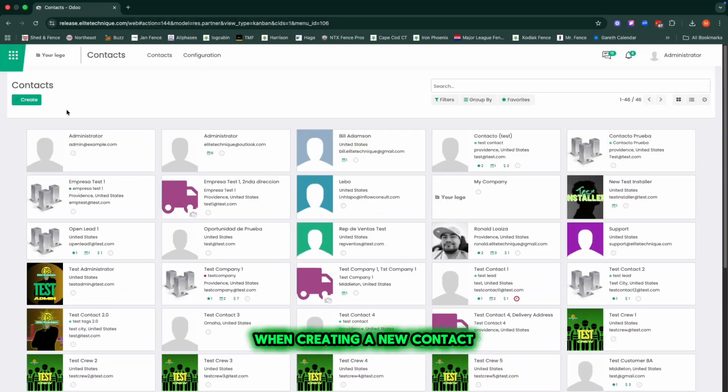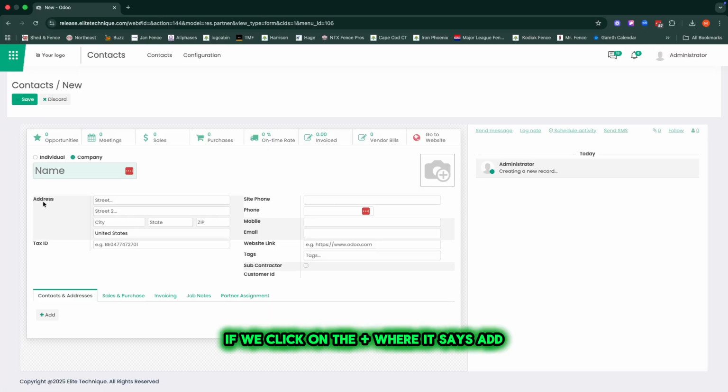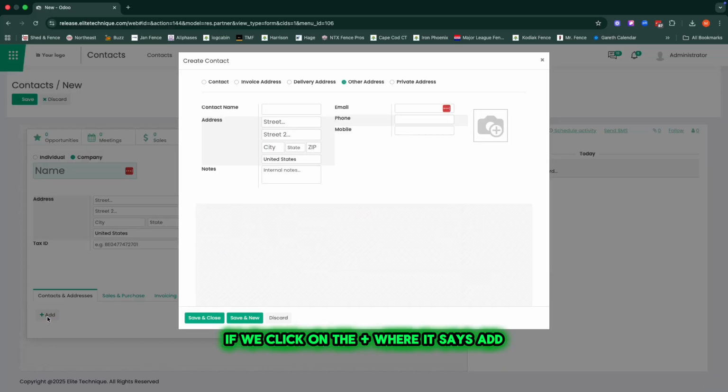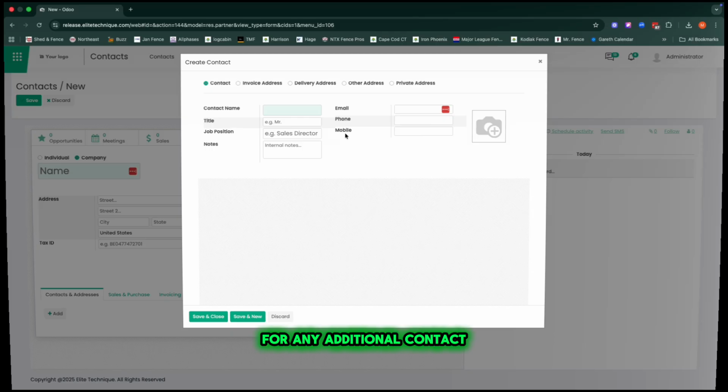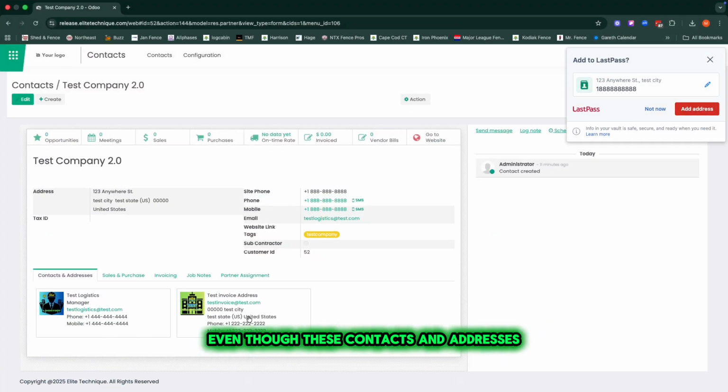Let's go! When creating a new contact in the Contacts app, if we click on the plus sign where it says Add, right under the Contacts and Addresses tab, you have the ability to add more contacts and or addresses that will live underneath the main contact. You may choose among several types of addresses, and there's a lot of information you can compile for any additional contact. Even though these contacts and addresses are linked to the main contact, company, or individual, a completely separate contact card will be generated.